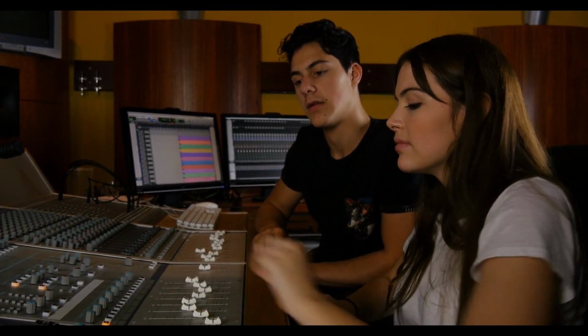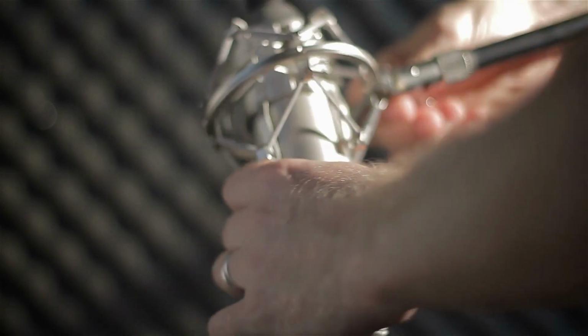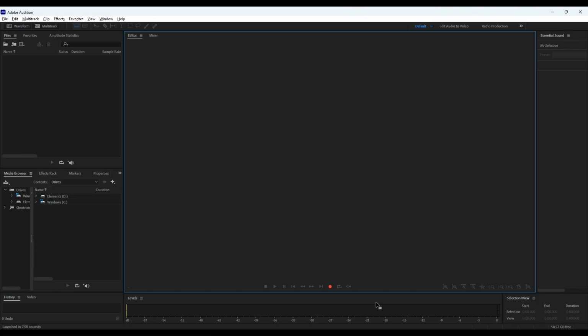Let's just get right into it and start making our audio sound silky smooth. All right, so today we're going to talk about Adobe Audition for noise reduction.